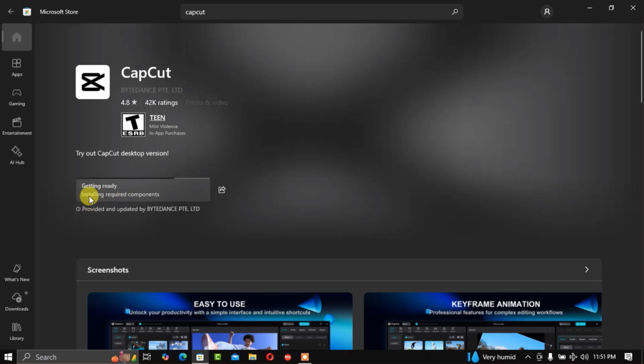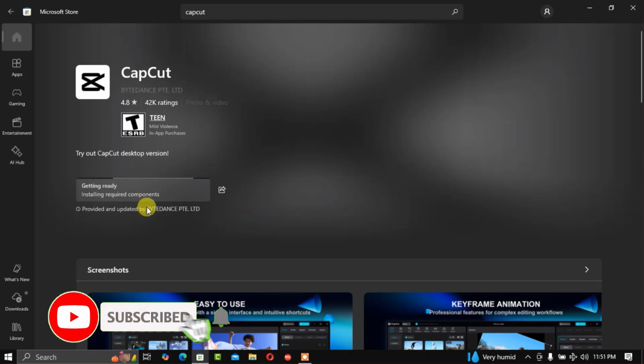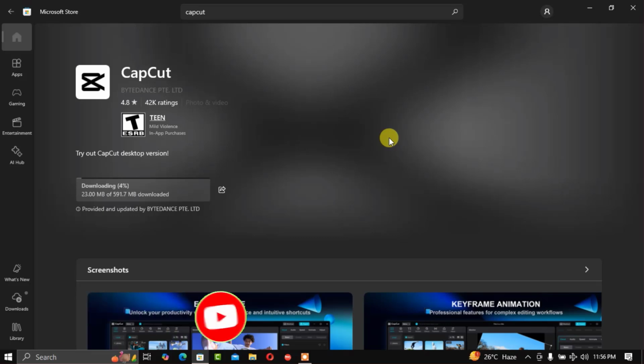It will now start getting ready and it will start downloading the software to your PC for free. So as you can see, we're now downloading the software right here, and it's about 591 megabytes to download. So at this point, we succeeded in installation of this CapCut.